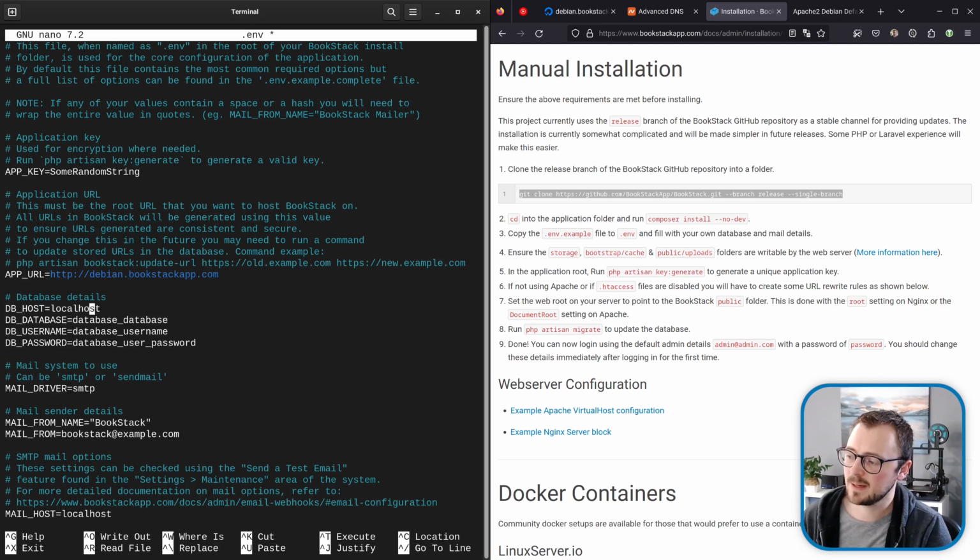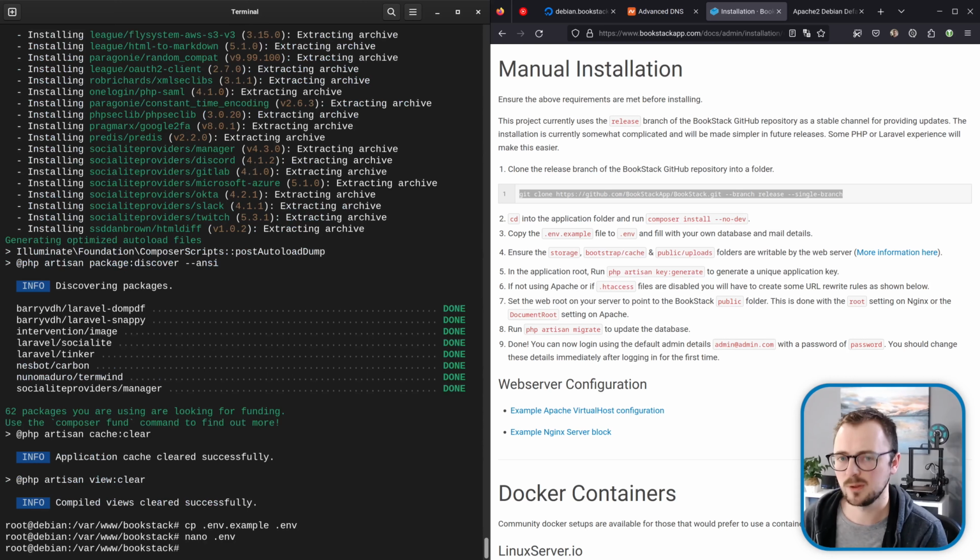Then we're going to need some database details. So we've installed the database, but we haven't set up a database instance or a user or anything like that. So we'll do that and then we'll come back to this file. So I'm going to save this using Control-O to write that, Control-X to exit. And now let's do that database stuff.